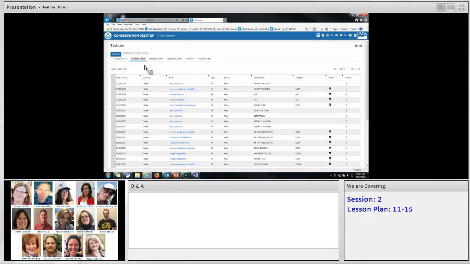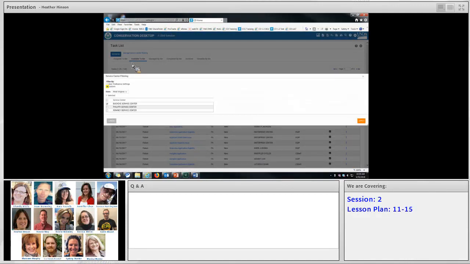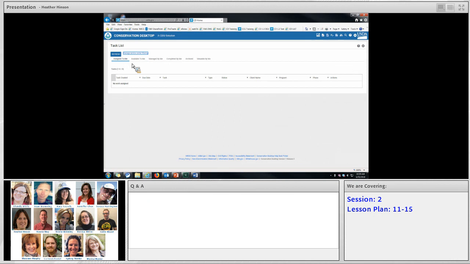Lesson Plan 12 is assigning a task. The rationale here is that tasks are automatically created within Conservation Desktop and are not assigned to a specific user. Managers have the ability to assign tasks to a specific user or a specific user role for completion from the Managed by Me tab. The task will be removed from the Available to Me tab and placed on the Assigned to Me tab.